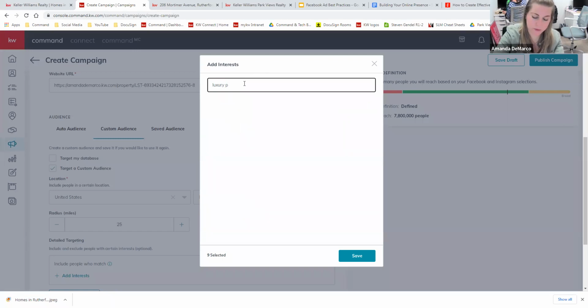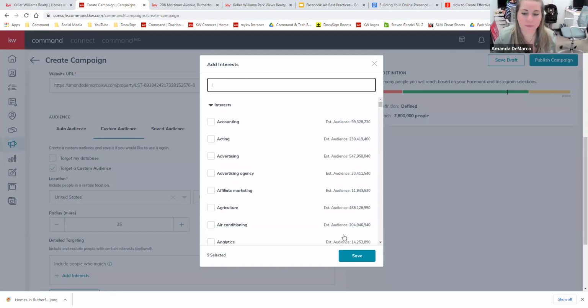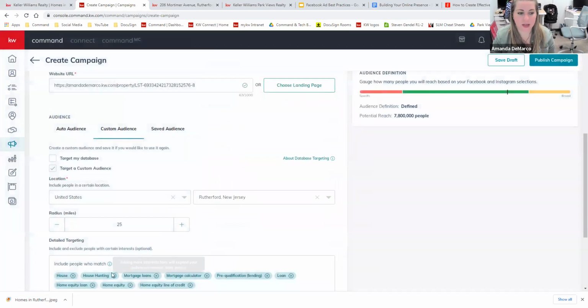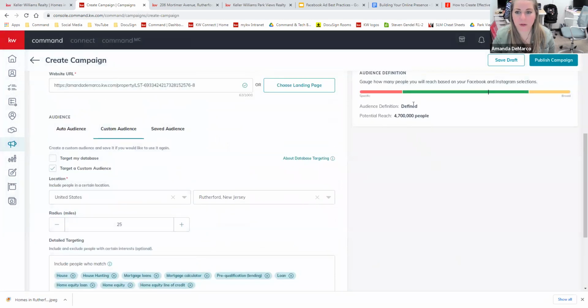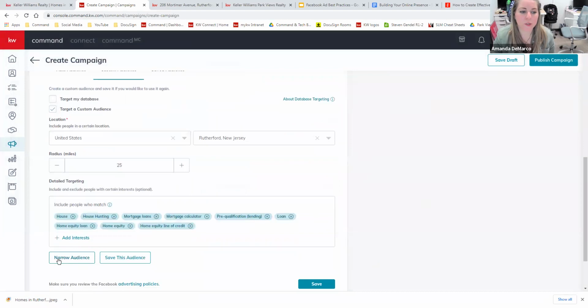They must have gotten rid of that one. Luxury property used to be an option as of a few days ago, but looks like that's not available right now. That's fine. Once I click save, we will now see that I have 9 different interests, and that has lowered my audience pool to 4,700,000, which is still a ton of people. So what I'm going to do is narrow down my audience.